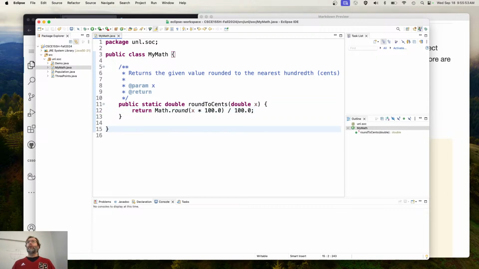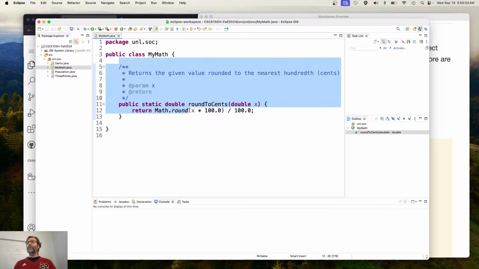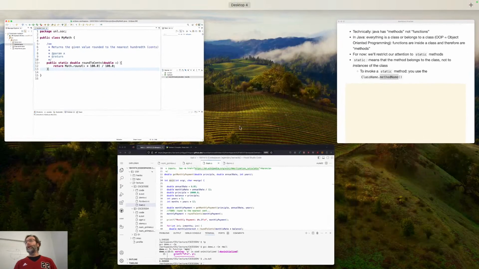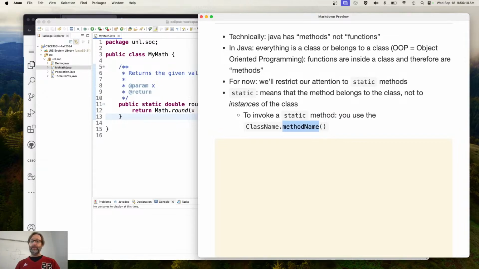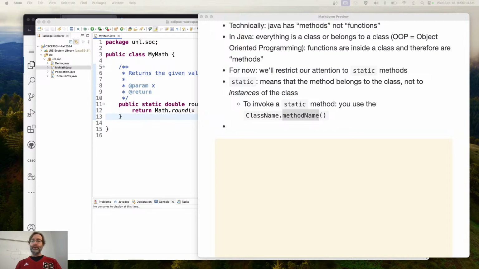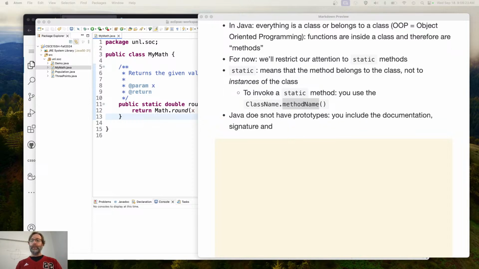Now, what's your observation here with respect to the differences from C? Do I have a prototype here? Nope. Instead, what I have is just the declaration along with the body. So in Java, there are no prototypes. Java does not have prototypes. You include the documentation, signature, and function body all in one spot.